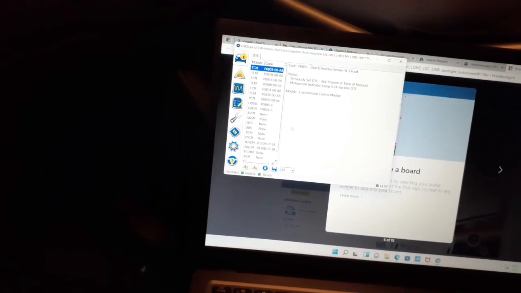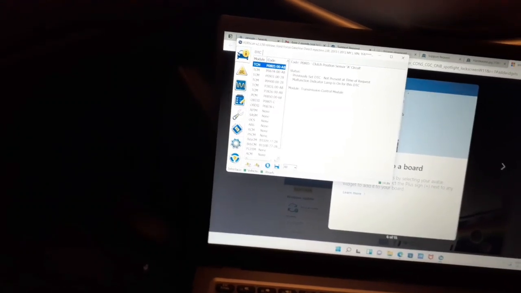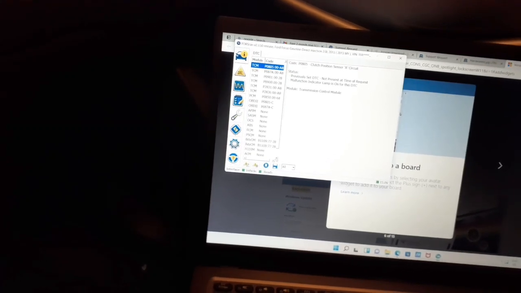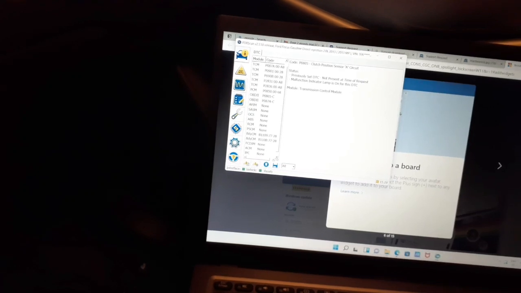Okay. Maybe this will work. There we go. It's doing stuff. Reading vehicle information. Okay. Oops, would you like to save? Yes, save it. OBD2, okay. There we go, previous set DTC.